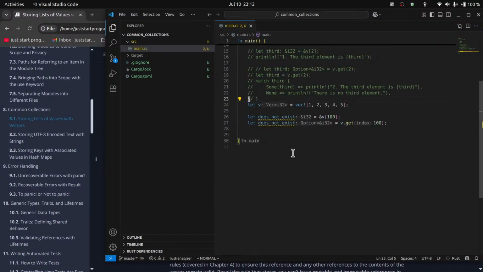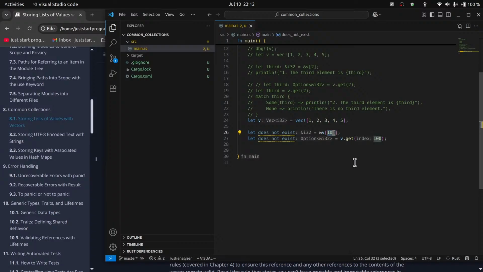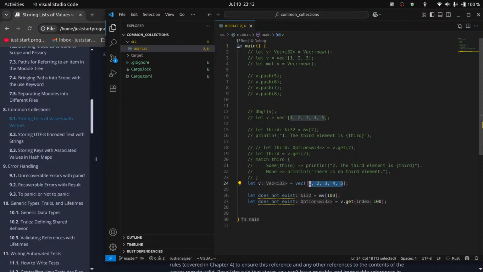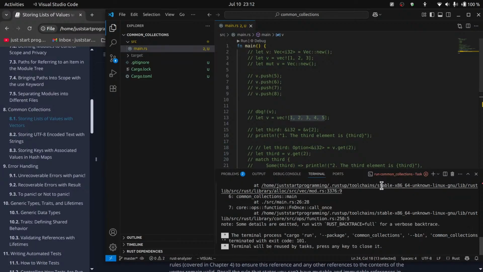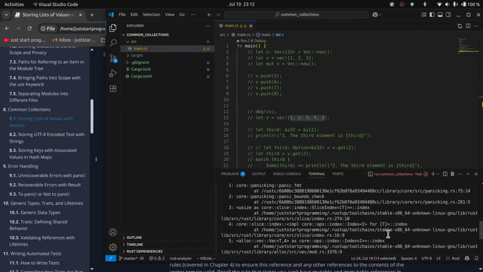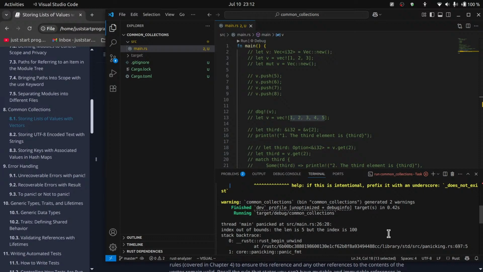So here, does not exist. So we're accessing 100. Obviously, you only have how many elements? 5 elements. And let's run. So you get a panic. Index out of bounds. Len is 5, but the index is 100.